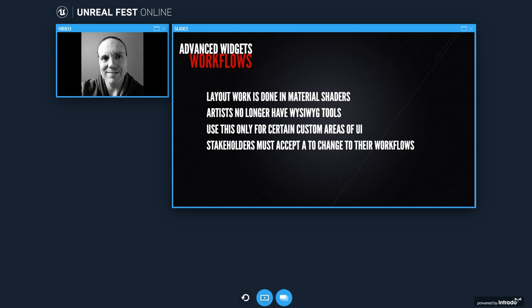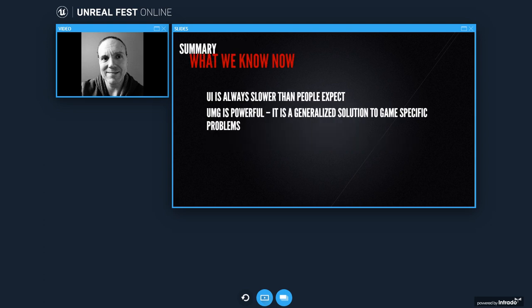This will affect your artist's workflows. Your animations and effects now have to be done in material shaders. Your artist cannot use the sequencer tools. This means that artists may rely on coders to change these bespoke widgets, which can cause a bottleneck in your development process and can massively slow down your iteration time. But with this approach, you can build awesome tools. But that time needs to be planned.